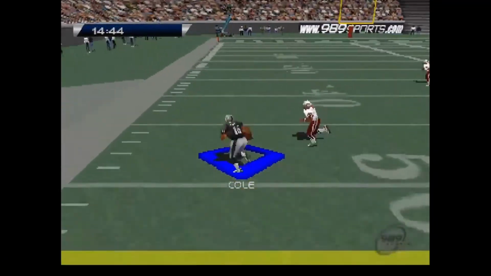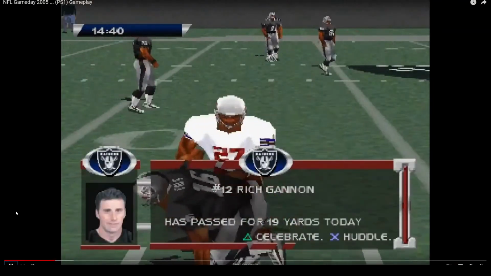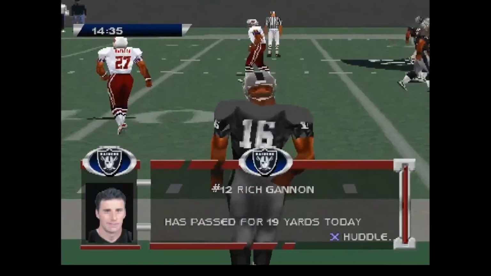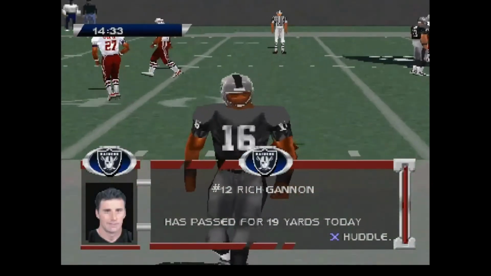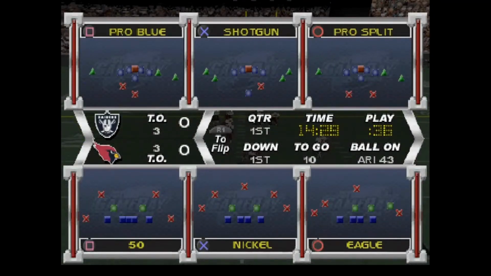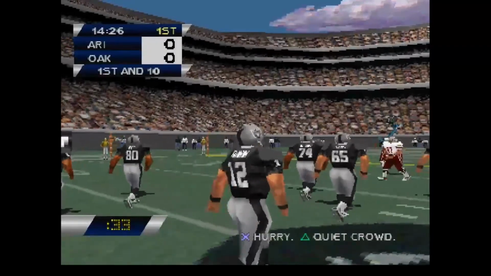I think there's 1 catching animation that also doubles as the DB pass defend attempt. So they reuse as much as they can, which I like. You know, and especially for the time, this game looks very smooth.